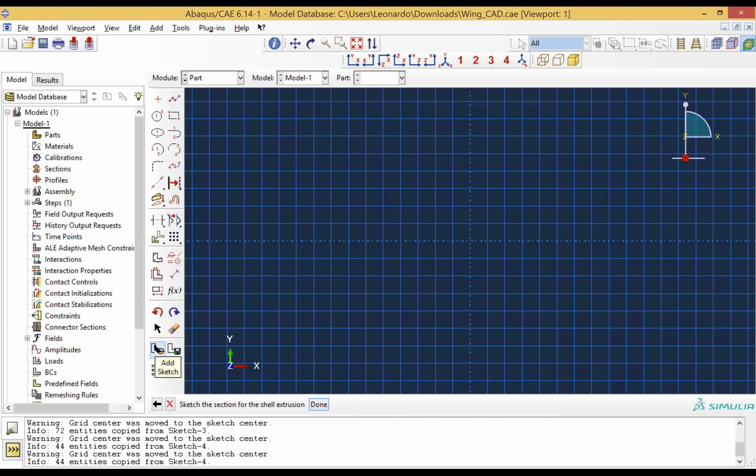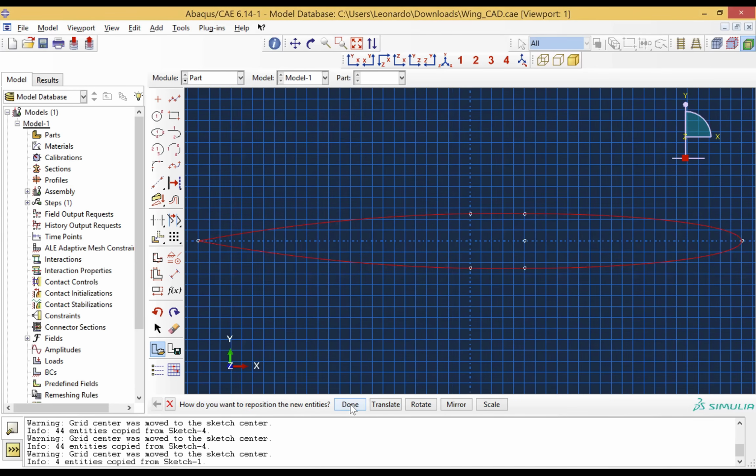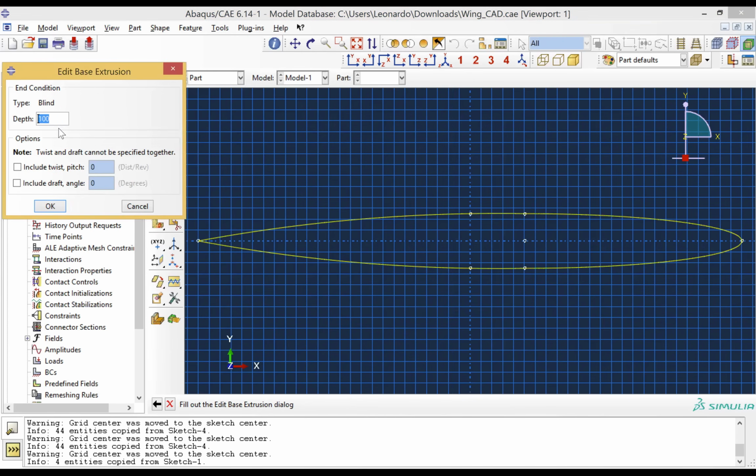From the sketch library, we select the sketch number 1. Four sketches have already been created for you. We click Done one more time to define the depth for the extrusion. The depth for the extrusion is 4,000 millimeters.